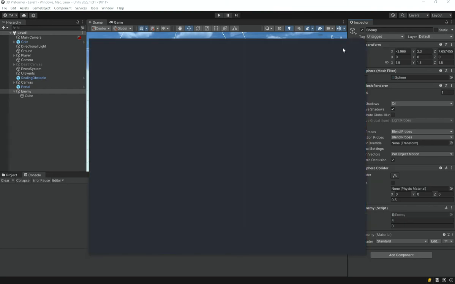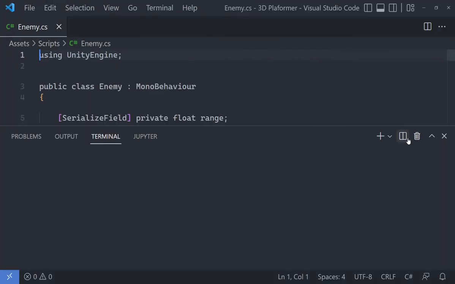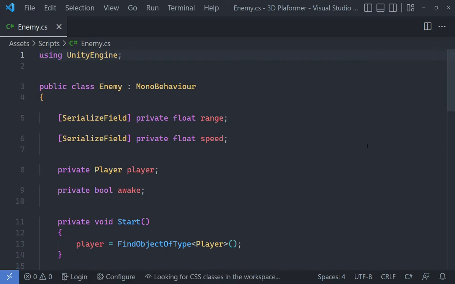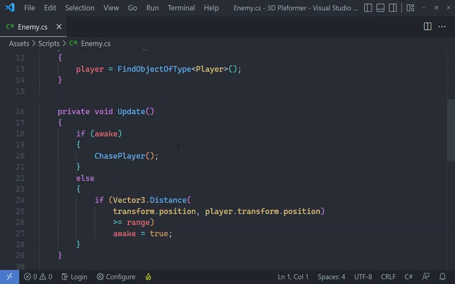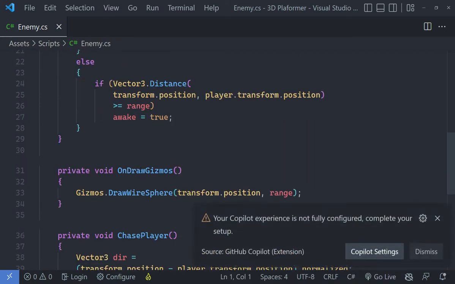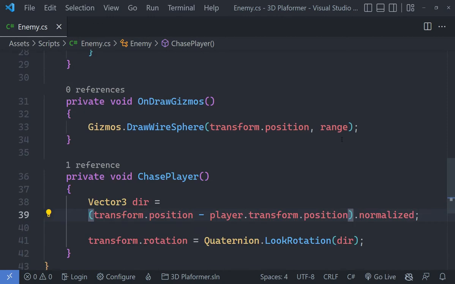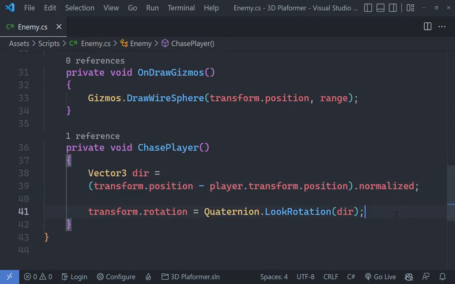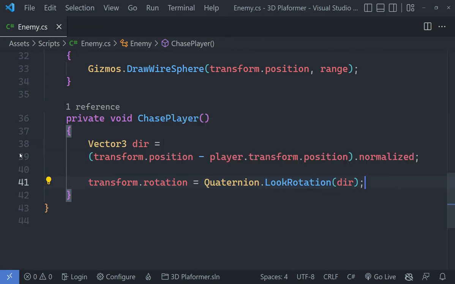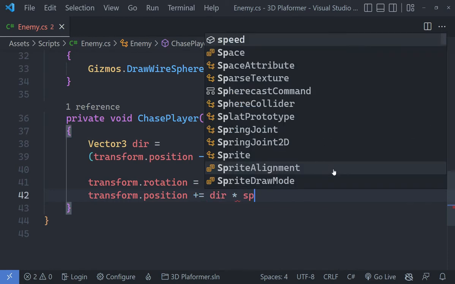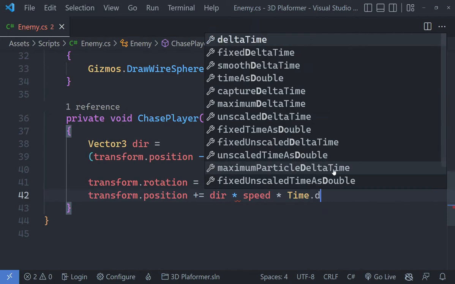in VS Code. And in here I'm going to go under the update method, in which we call this chase player method. In the chase player method you can see that we calculate a direction, and let me just increase the font size here. After calculating the direction, we set our rotation to that. We use the look rotation method to find out the rotation. And what we are also going to do is go transform.position += dir multiplied by our speed multiplied by Time.deltaTime, to make it frame rate independent.